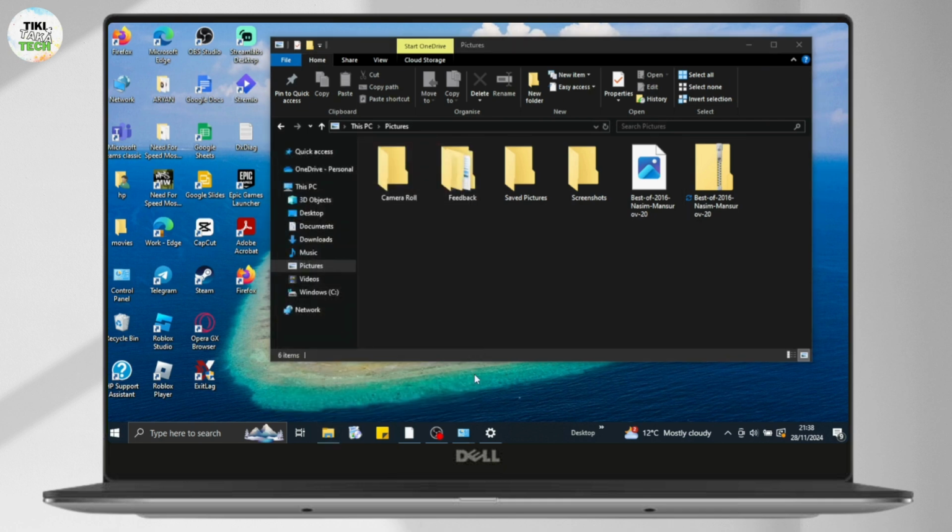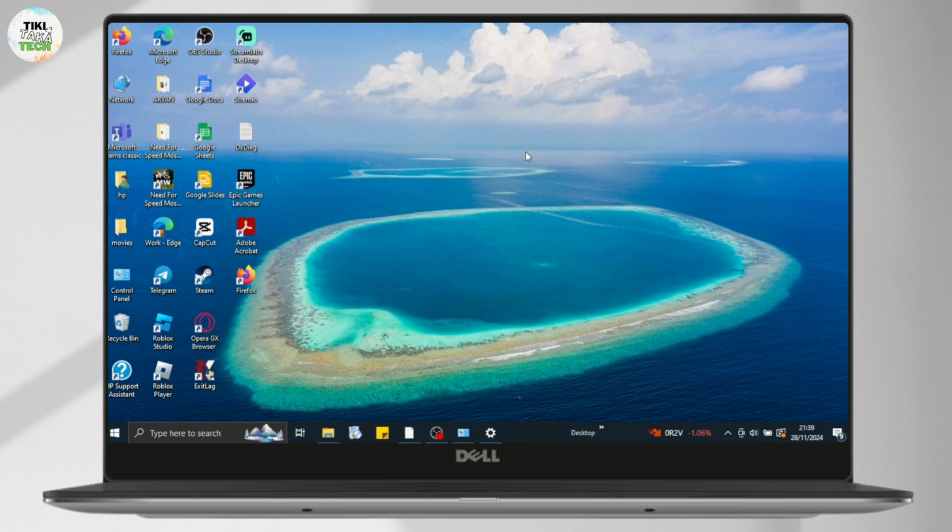Same goes for folders as well. If you want to do it directly on one folder, you're just going to go with the same process, and your blue mark should probably be unchecked after that. So therefore, just follow that process and you should be able to remove the blue mark from your icons on Windows 10.